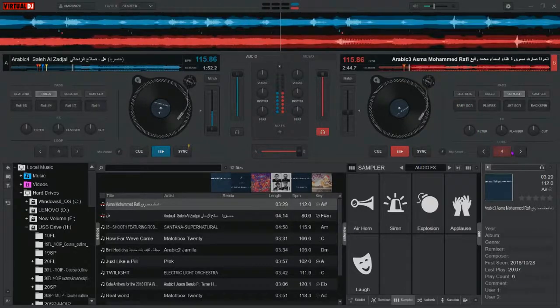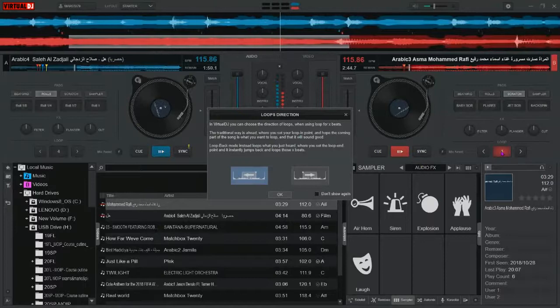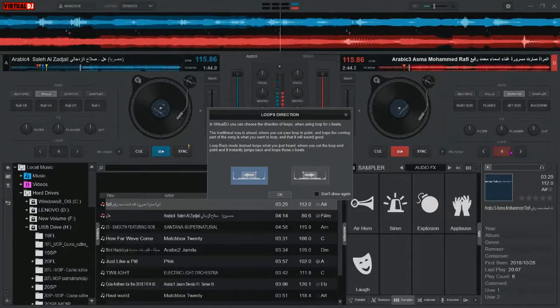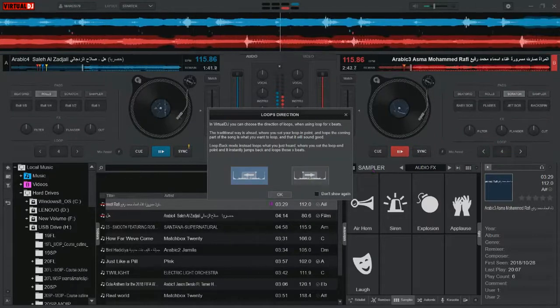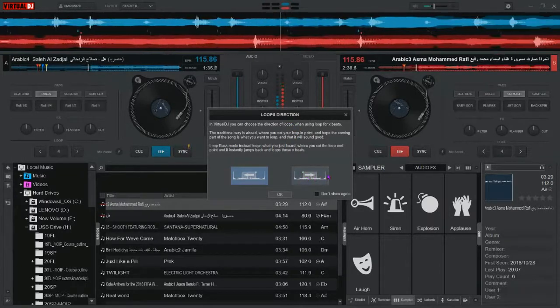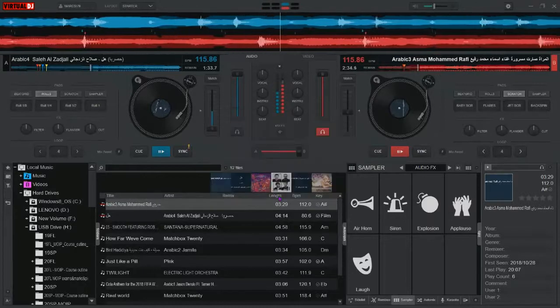You can use the loops. So you can use the loops in a different direction, even back or forth. So forward and backward.